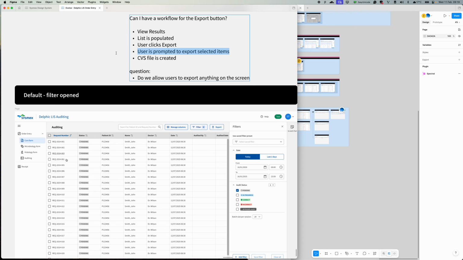Actually, I don't really get this one. That's round the wrong way. So the list is populated, and then there are two options, right? You either export, and if you don't select anything, you export all, and it probably should come up and say export everything, right? Because there are two ways to do it.